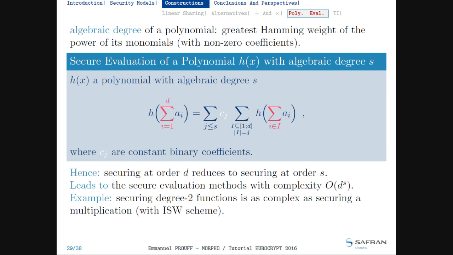So at least for s equal to 2, so for functions with algebraic degree 2, this gives you a method. This theorem gives you an argument to split the processing of an S-box into linear computation and quadratic computation, not only multiplication, but any quadratic function. And it will cost exactly the same as the Ishai-Sahai-Wagner method with only linear functions and multiplications.